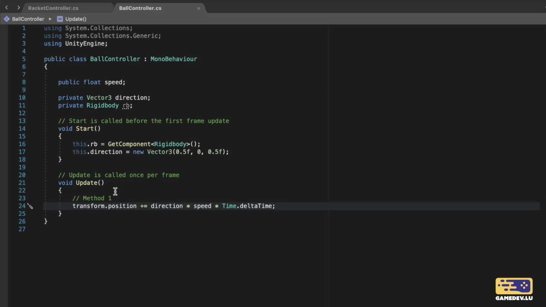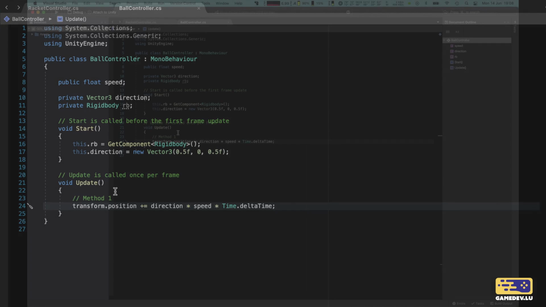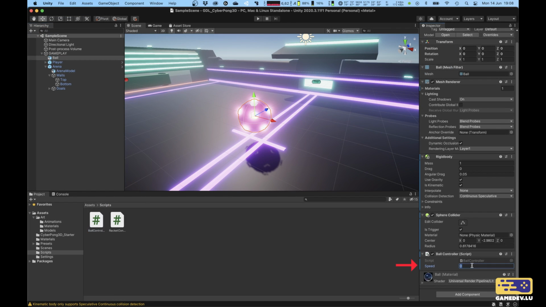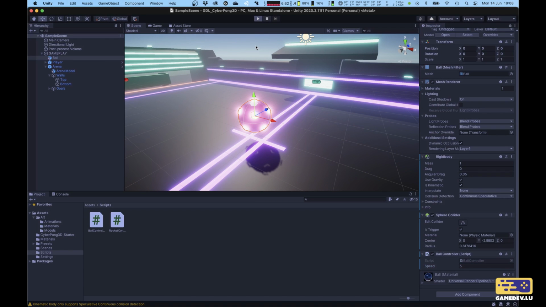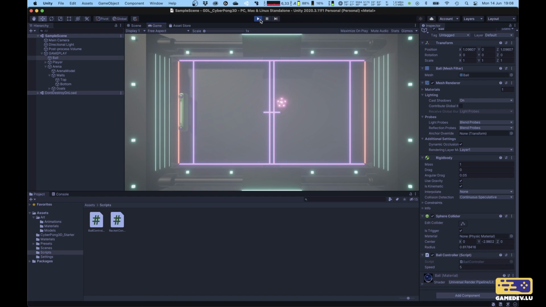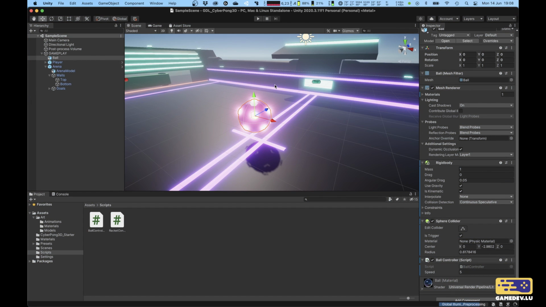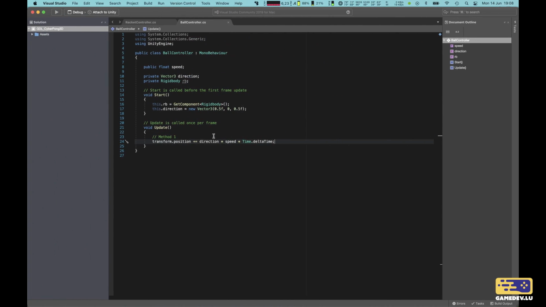Before we run the game, we have to set a speed on the ball. And it's alive. Of course, it goes through the wall because we decided that we are going to change the direction manually and we didn't do it yet. That was for the first method. Let's go back into the code for the second method.